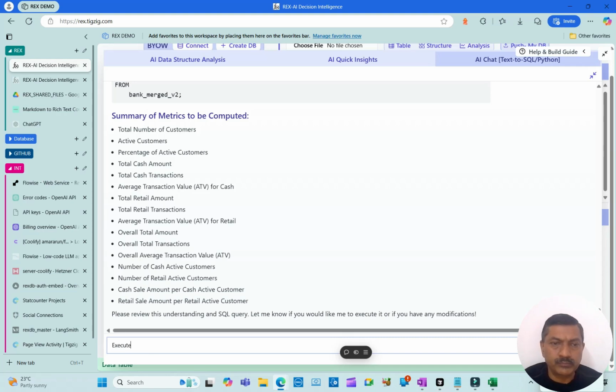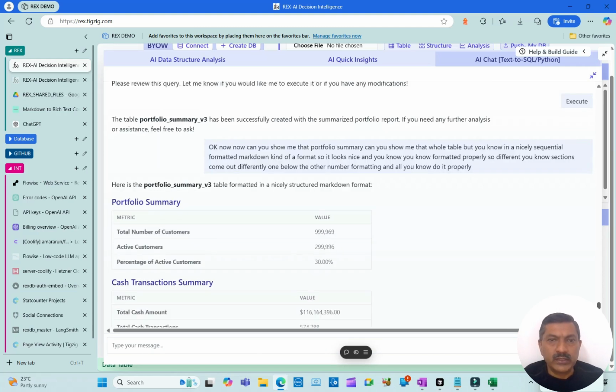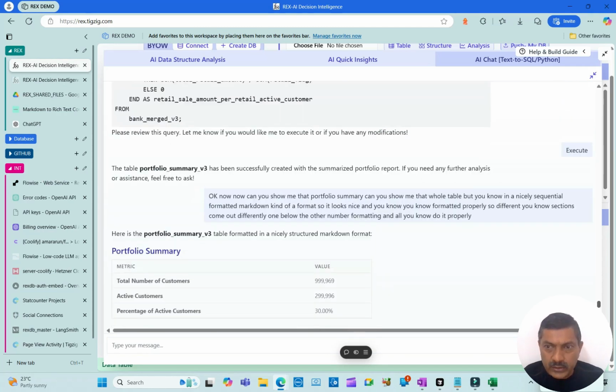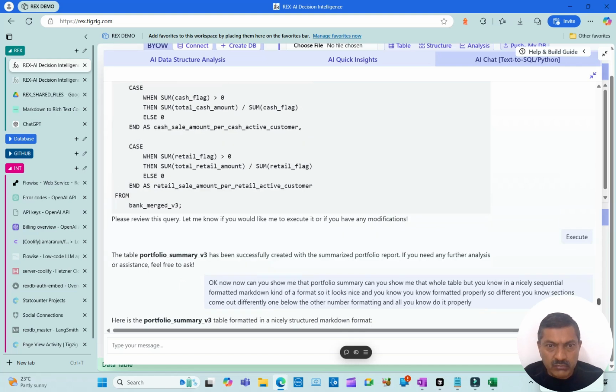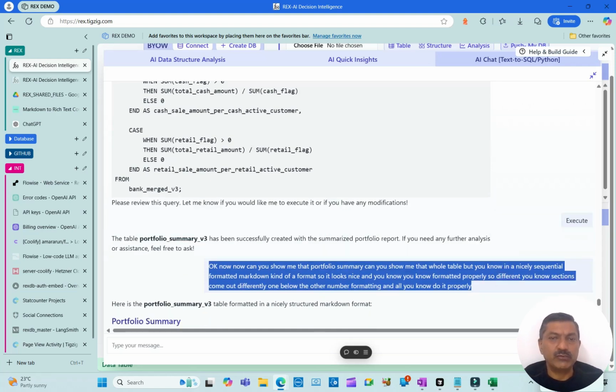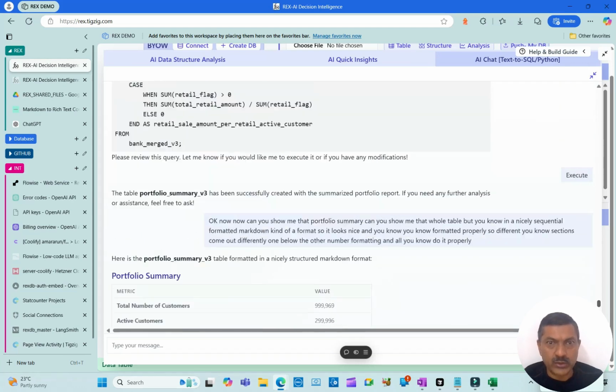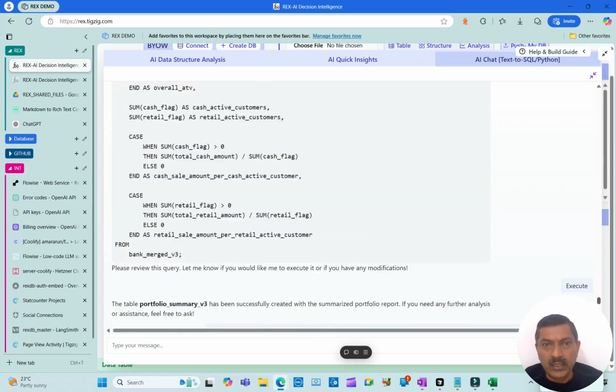Execute. Actually, looking okay before we go into this. We will look at the numbers, but it took a couple of iterations. Finally it was able to create the table. Once it created the table, I asked it to create a nicely formatted markdown format, sequential, everything put nicely. So it created this profile summary report. I have fast forwarded the middle process.